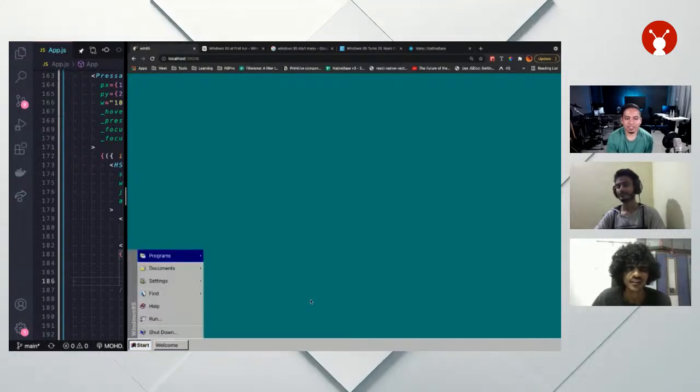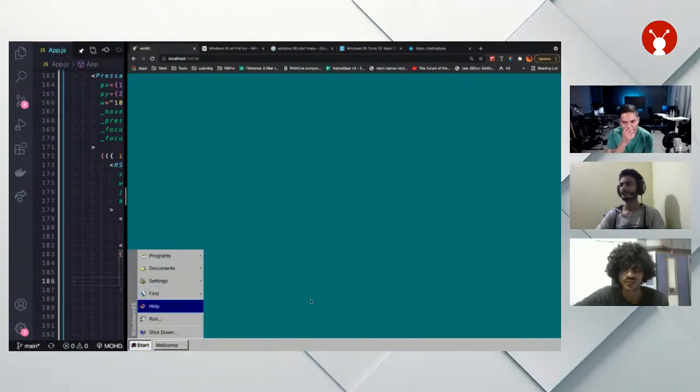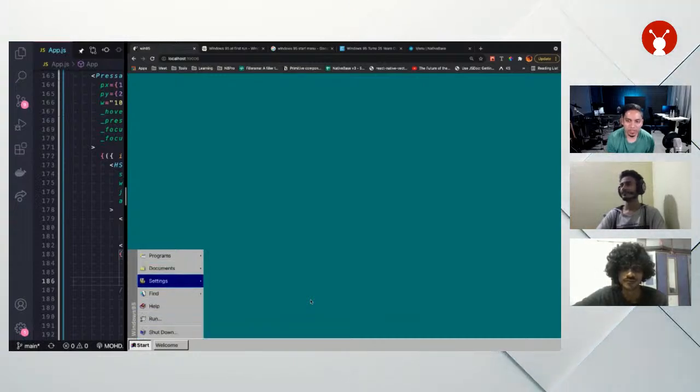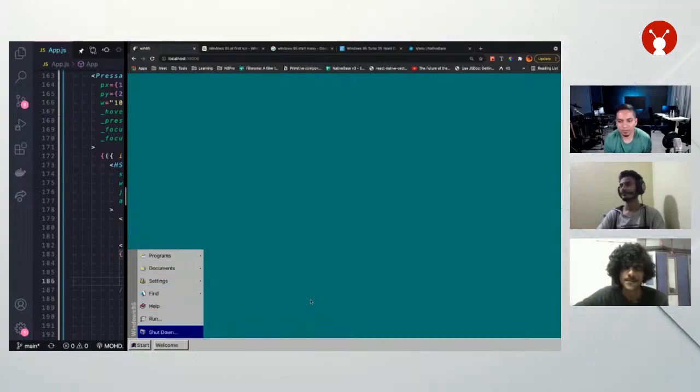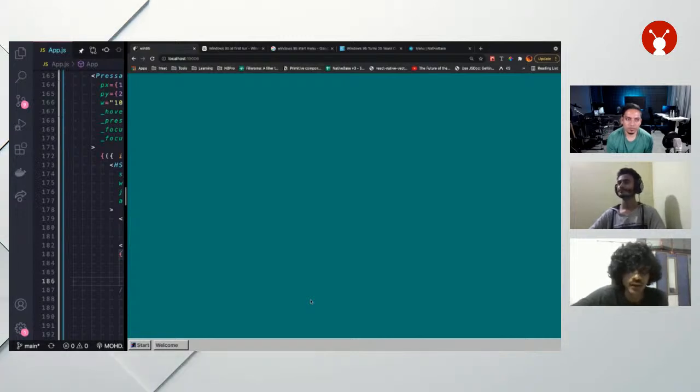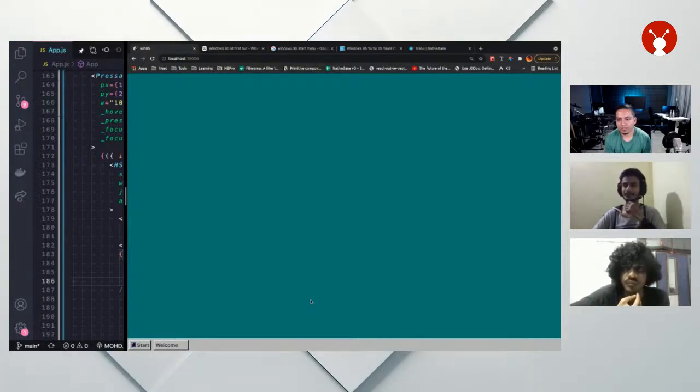Okay, so is it available somewhere on GitHub for everyone to try, like this little experiment? Not yet, but we can make the repo public and also deploy this example somewhere. Yeah, let's do it.